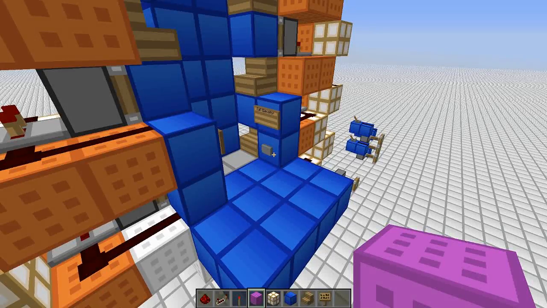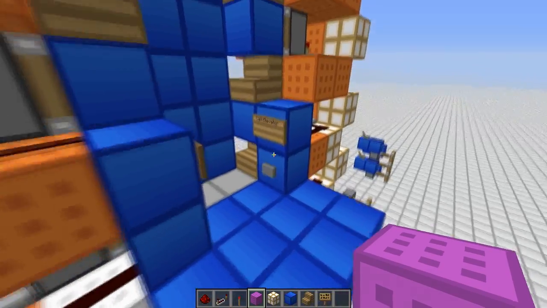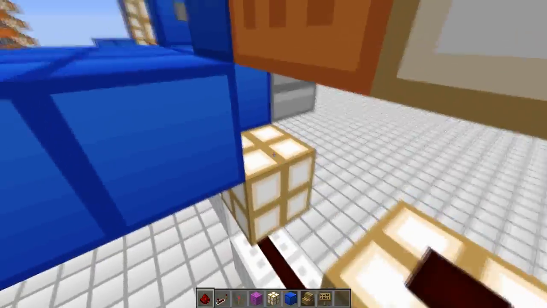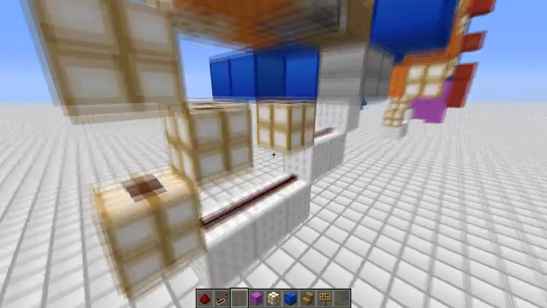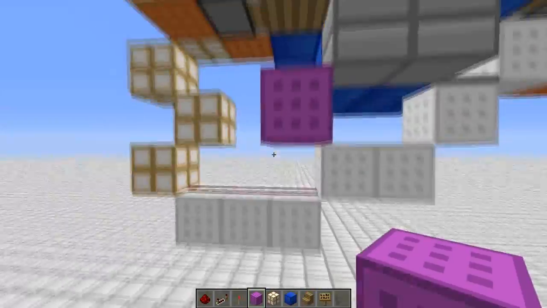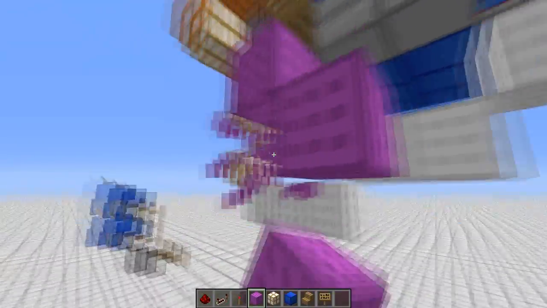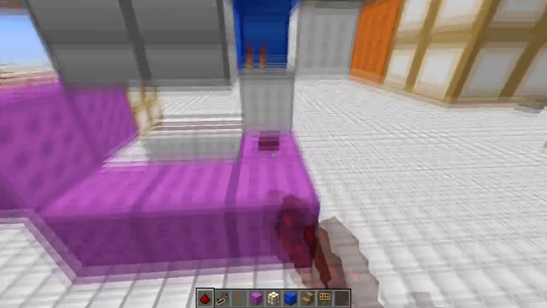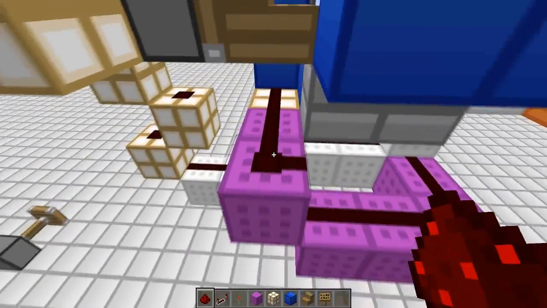Now we're going to create the magenta circuit, and that is going to be the call elevator feature. So we start off by placing a glowstone block there, put redstone on top of that, block there, go down, and place the last block there, just put redstone on all of this, and it's actually done.